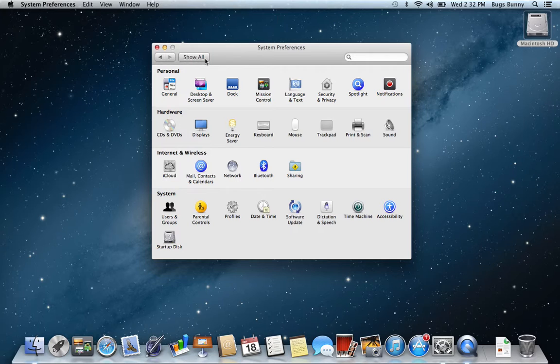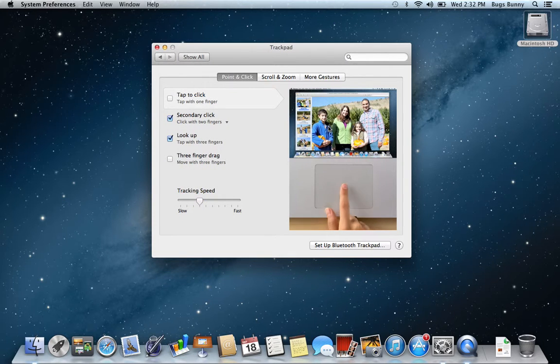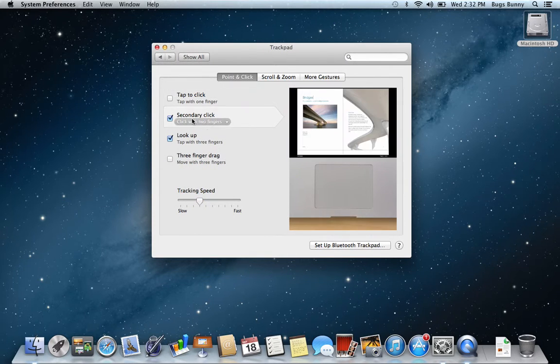All right. One of the things you might want to do, and one of the few places I would recommend you do a little playing around with, is clicking on trackpad. And what I want you to notice is that when you hover over one of these items, it shows you a picture on the right hand side about what that does. So it's saying if you want to do a secondary click, you're going to just tap or click with 2 fingers. And that's the same thing as right clicking.